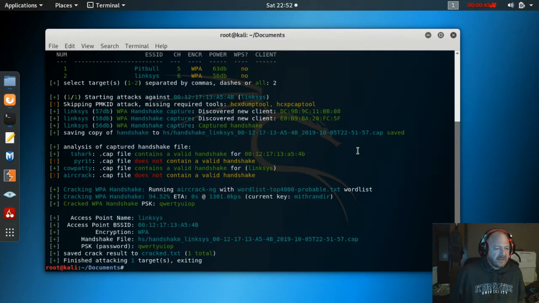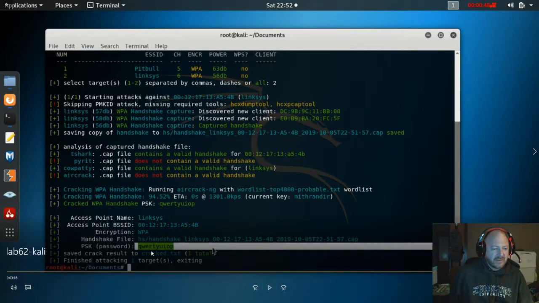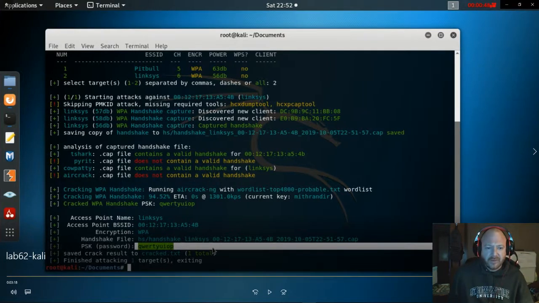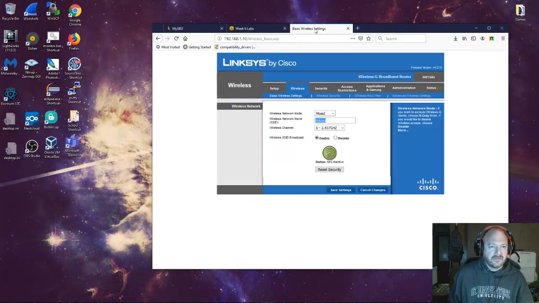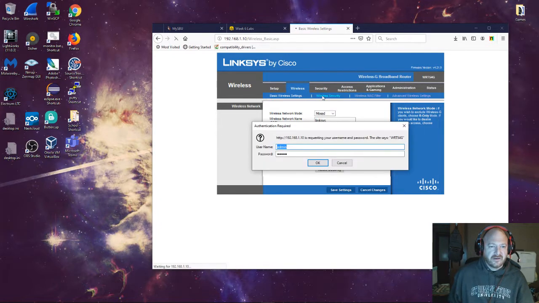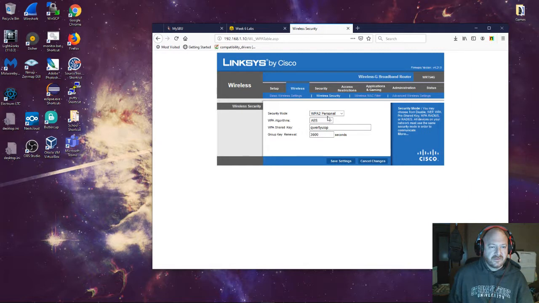And it's cracking, and it cracked it, and we'll pause real quick, and you can see there's the password, QWERTYUIO. So that was really quick. So there it is, Wifite 2, and cracking against this guy, my Linksys router, and you can see here, not logged in. There, WPA2 personal, AES encryption, QWERTYUIO.